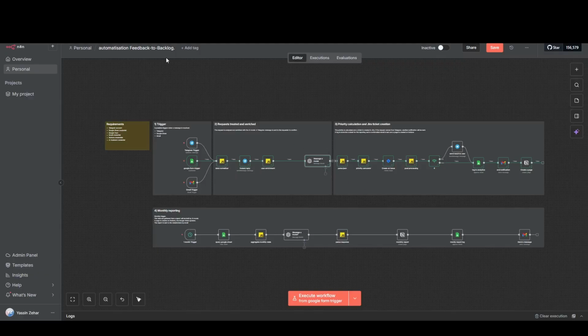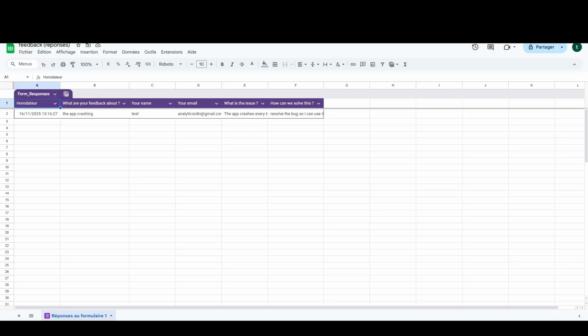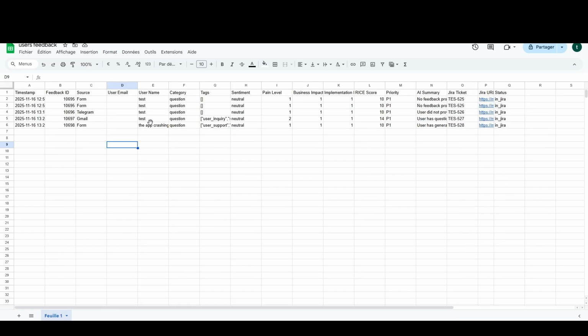So first, let's have a look at the log. If we go to feedback, this is our answer that we submitted through the Google Form. The app is crashing, test the name, the app crashes. This is just a sum up. Then now let's check the user feedback, which is logging everything. So this is what we got from the form, the app is crashing, it's a question. So it's user support. And we have this which has been generated by AI.